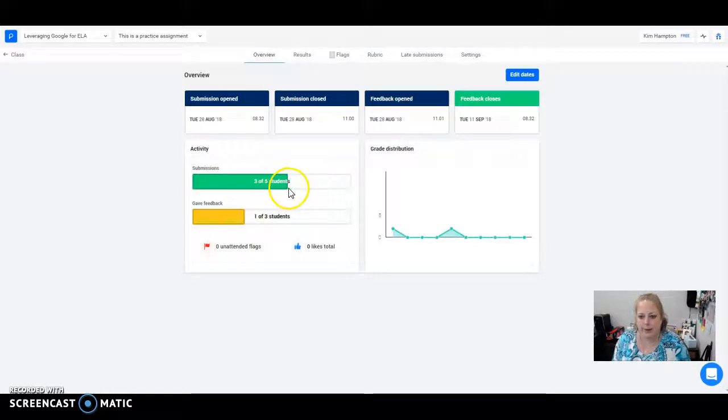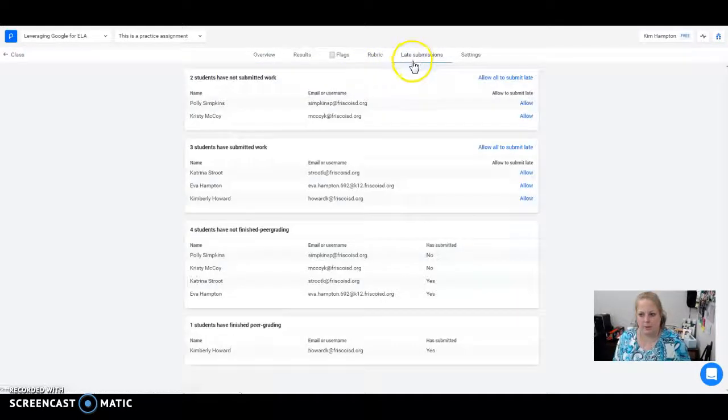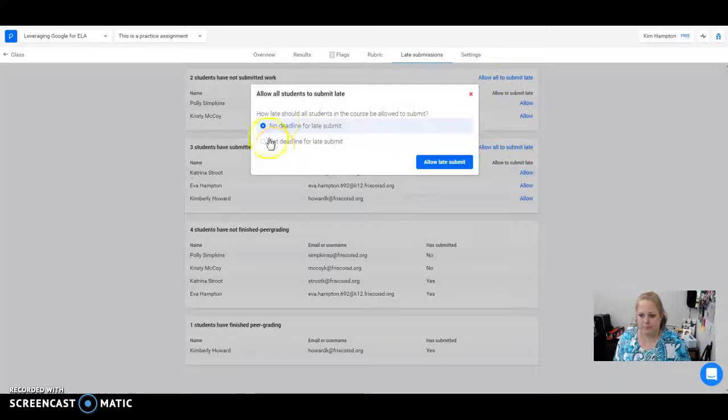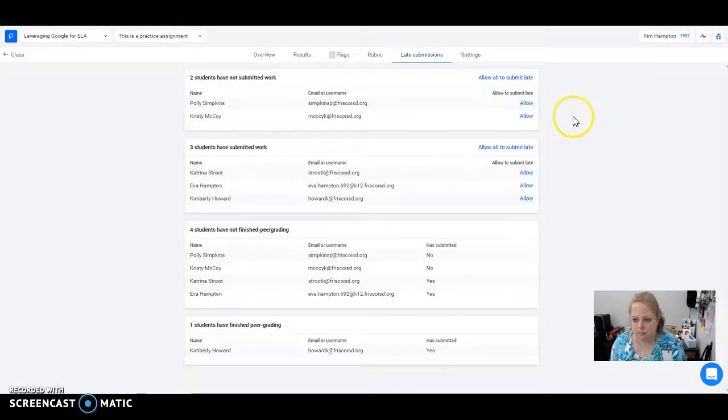So here I have 3 students that have submitted. 1 has given feedback. You can see where I am in my timeline. My next deadline is when the feedback closes, and I don't have any flags. If I click on late submissions, I told you I was going to show you that. These people submitted after my deadline, but I can allow them to go ahead and submit their work. And I can also allow all to submit work. And I can either set a deadline or not for that late submission.